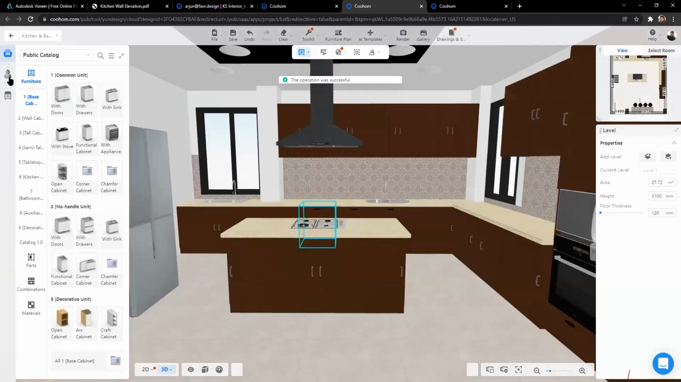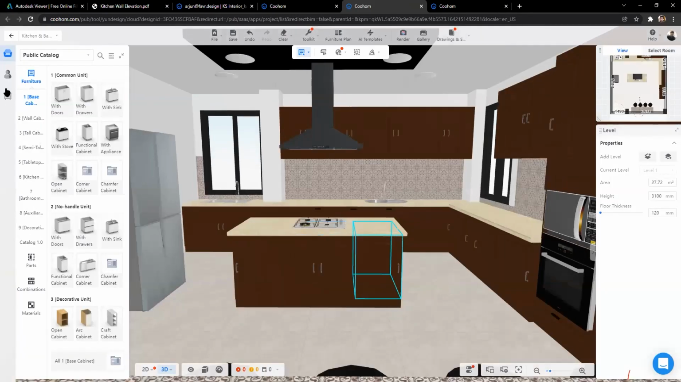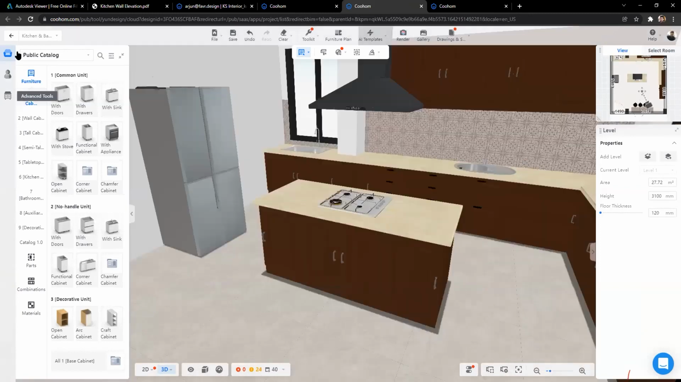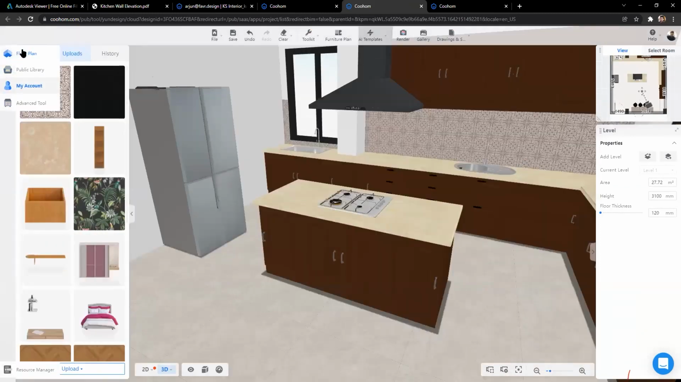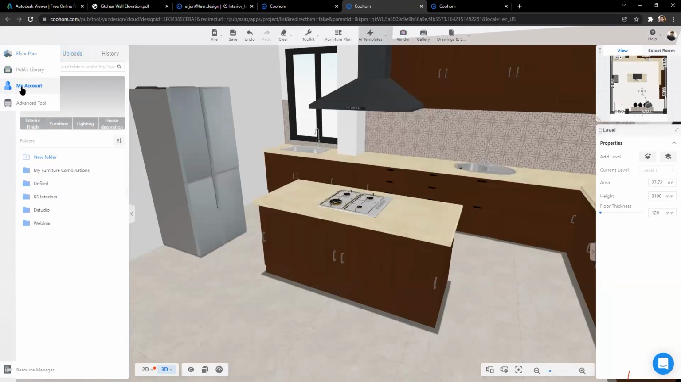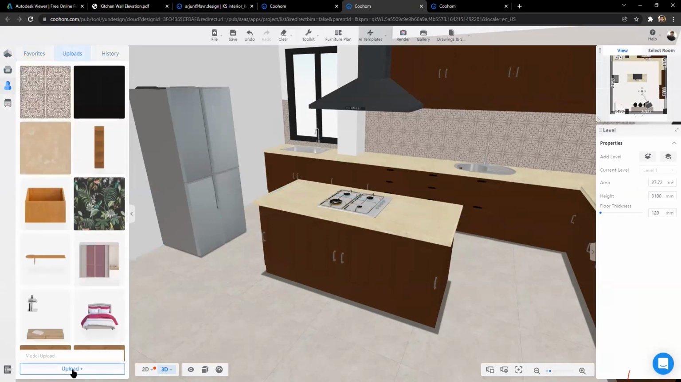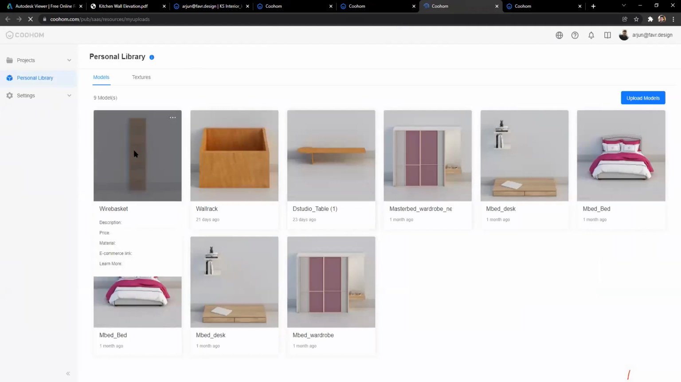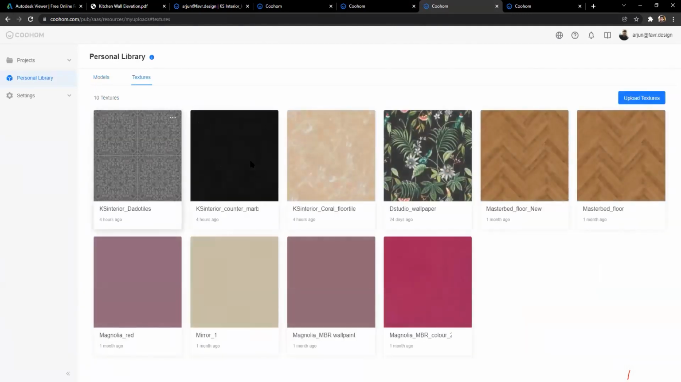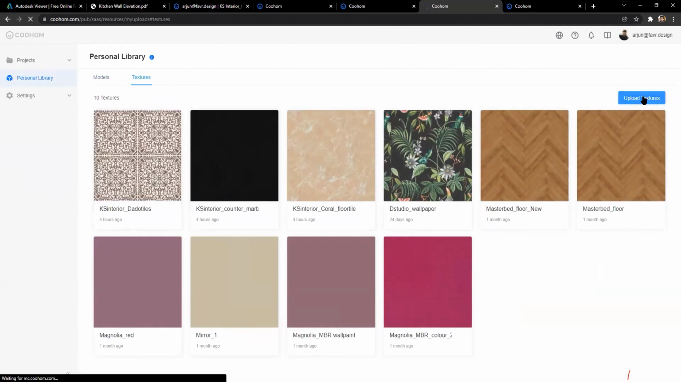So we have an upload option. Arjun, can you just show that window where we have the upload option? Yeah, there's a button here on the left side called My Account. When you click on the My Account button, there will be uploads and history, the favorites. Under upload, you can click on the upload model button, which will redirect you to a page where you can upload models or textures. If you want to upload a texture, you can go to this page and then click on upload texture.